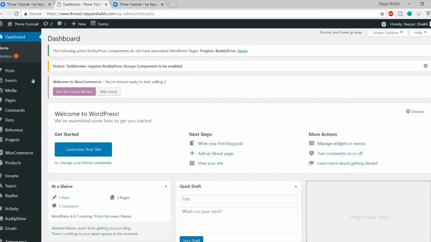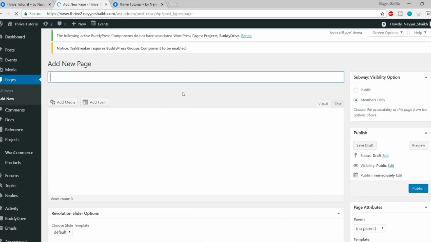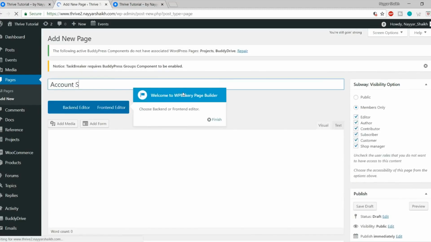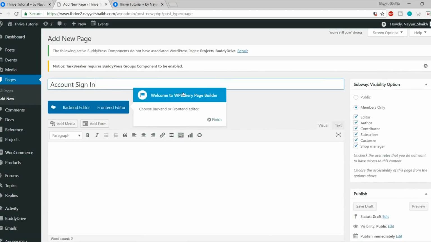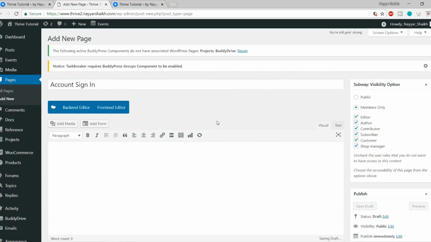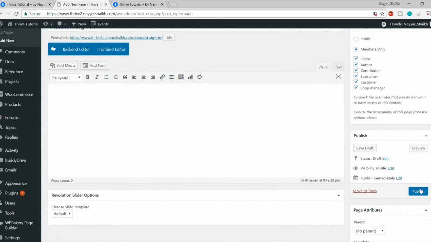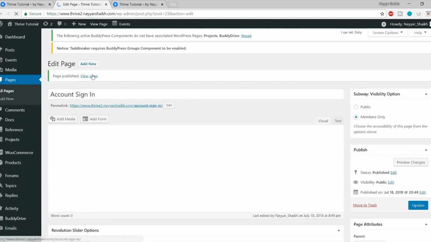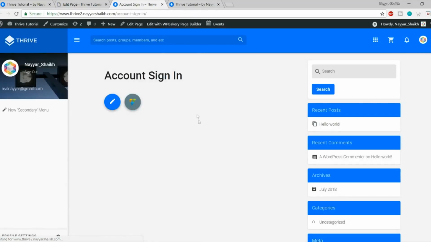So come back to your dashboard from the left hand side, hover over pages and click on add new. First let's create account sign in page, and obviously you can name it anything. I am naming it account sign in. You can simply name it sign in or whatever you like. Okay, so put in the title and click on publish. Now let's view this page in a new tab. Let's see how this page looks. So as you can see, this is how the page is looking.